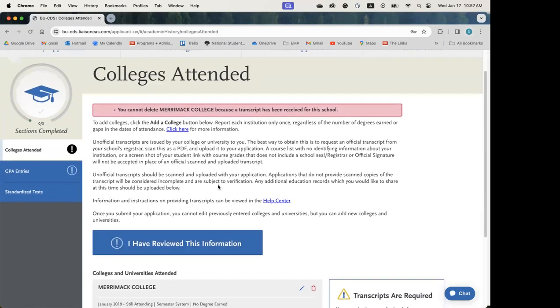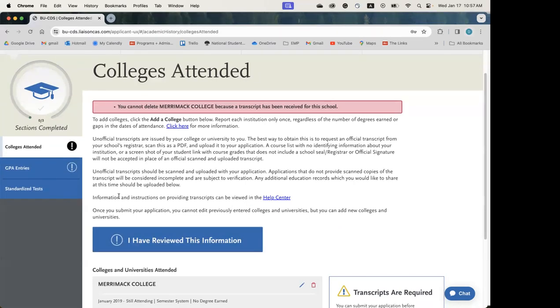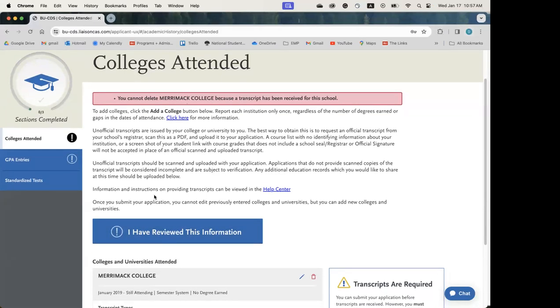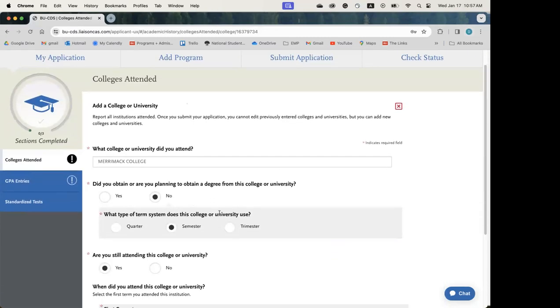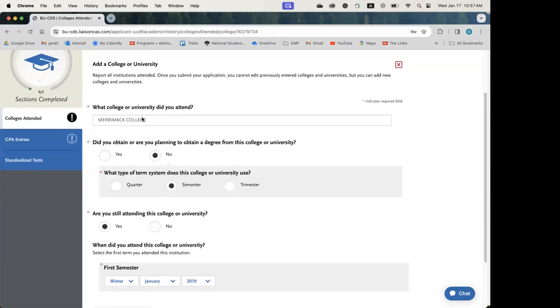Okay, if you're on this page, it will probably ask you to add a college, in this blue section here. It will probably say add a college. So what you need to do is click on there and then start filling out information. This is a fake university. Merrimack is a local university, so you put in whatever university you attended.